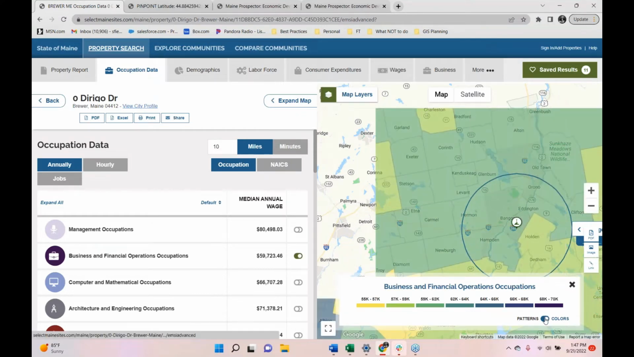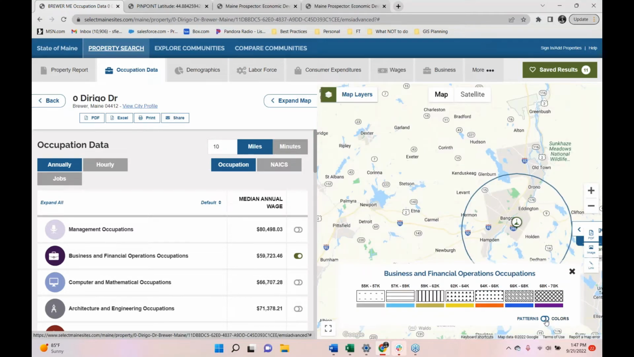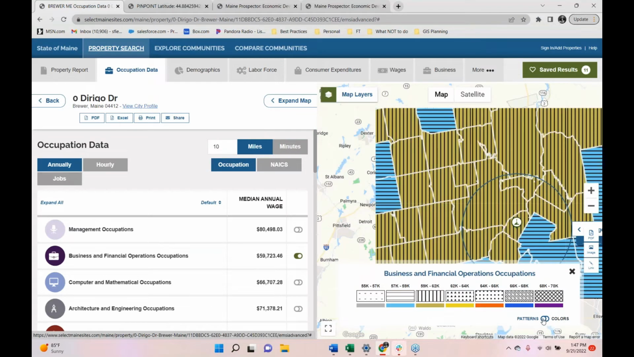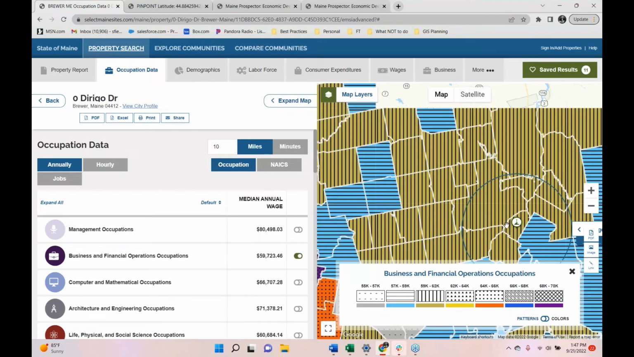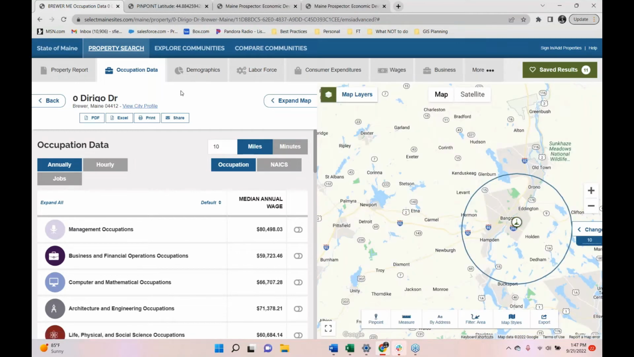We also, for those of you who have a colorblind diagnosis, for lack of a better word, I apologize for that, I have the ability to look at this information in patterns. My husband is colorblind, and so this allows a really creative way to look at that same data in a more visual way that someone with a colorblind diagnosis could actually view. Any heat map that we have, you can always change between patterns and colors. That's a really cool tool to look at.